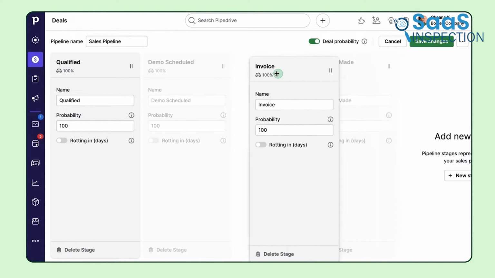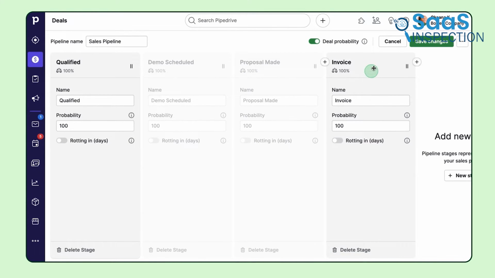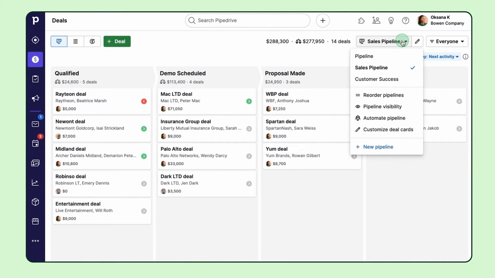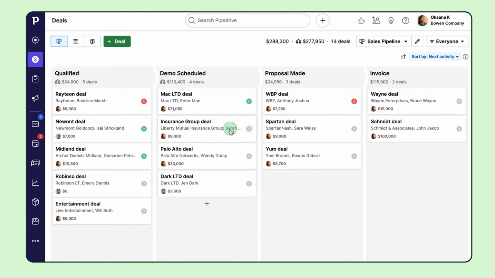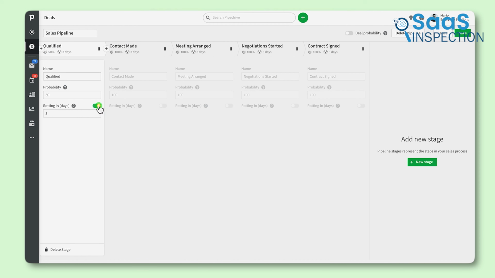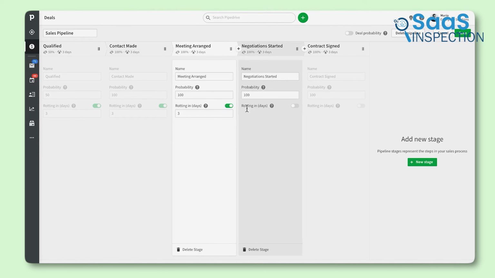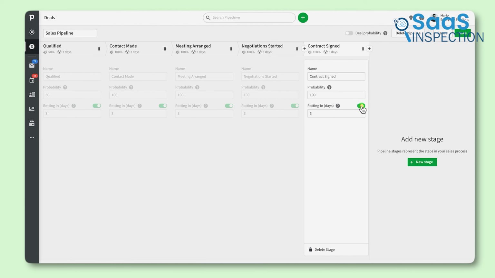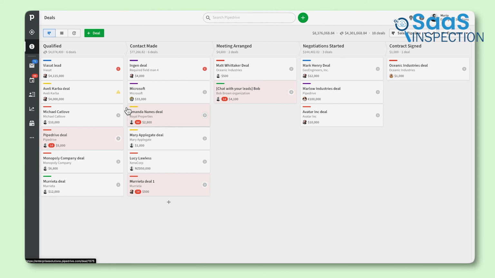The best part is that you can customize these stages completely to match your actual sales process. You can have multiple pipelines for different products or services. At a glance, you can see the total value of all deals in each stage. It also has features to help you stay on top of things. For example, you can set up deal rotting indicators, which highlight deals that have been sitting in one stage for too long. A visual cue that you need to take action.